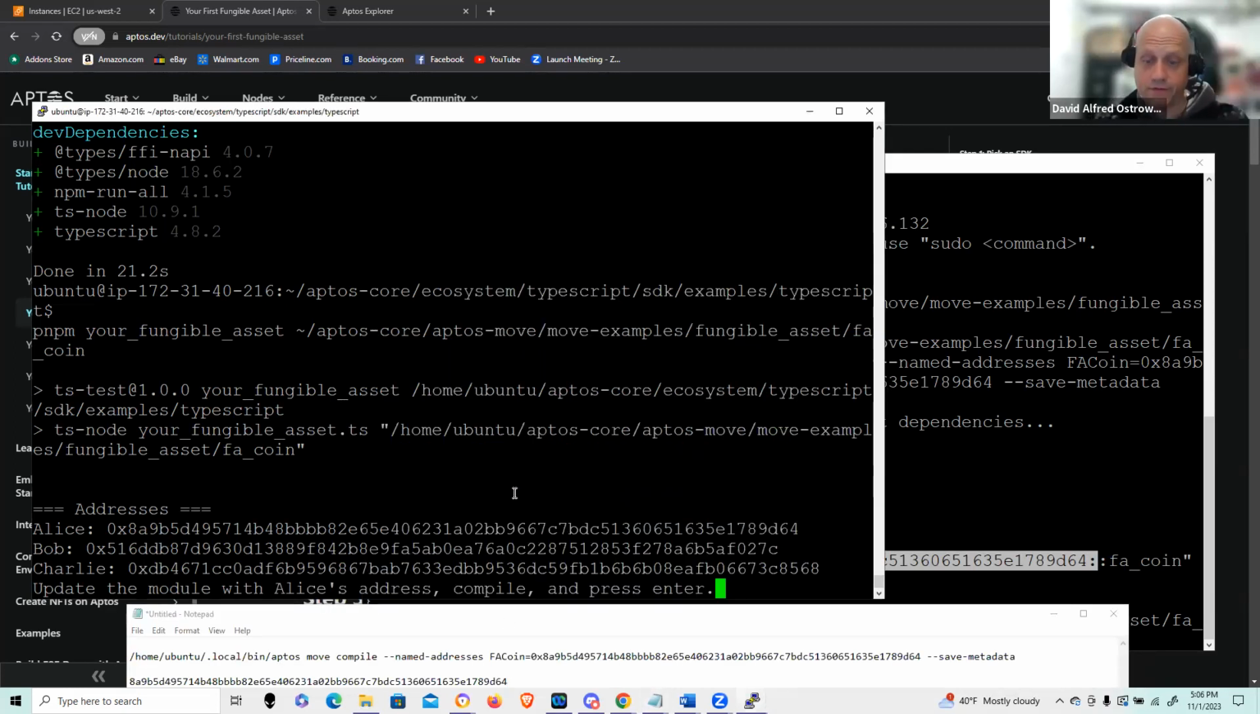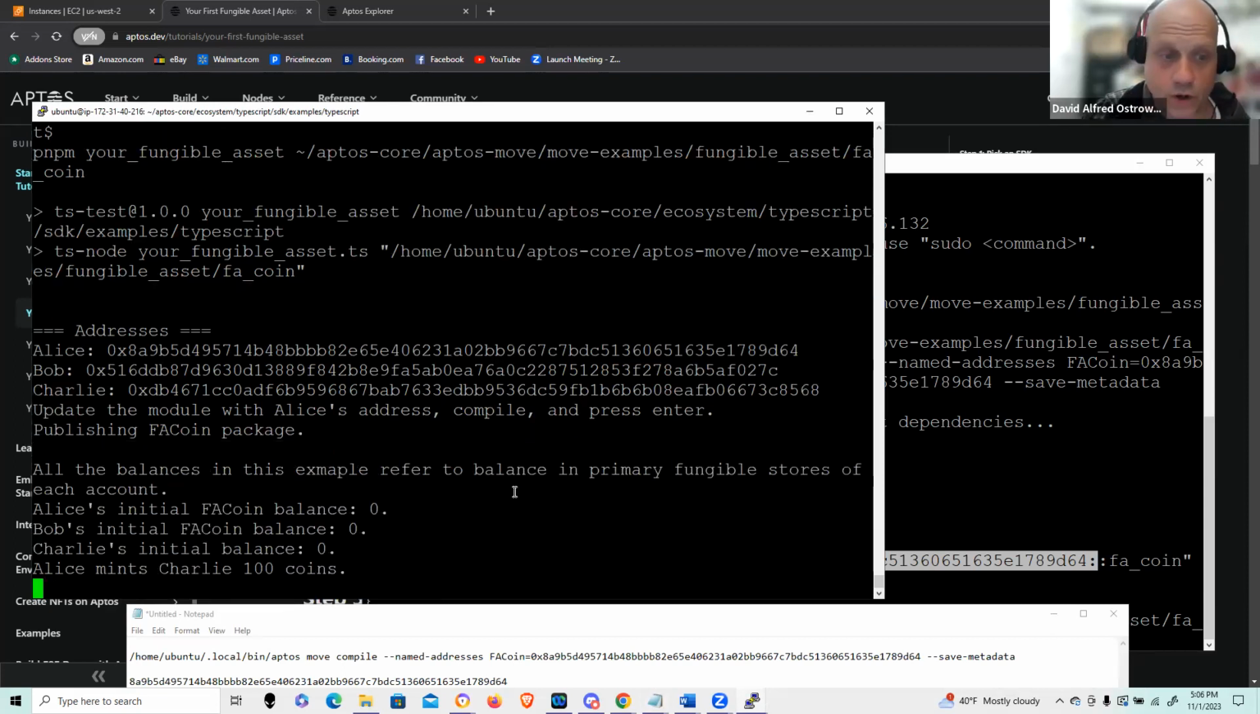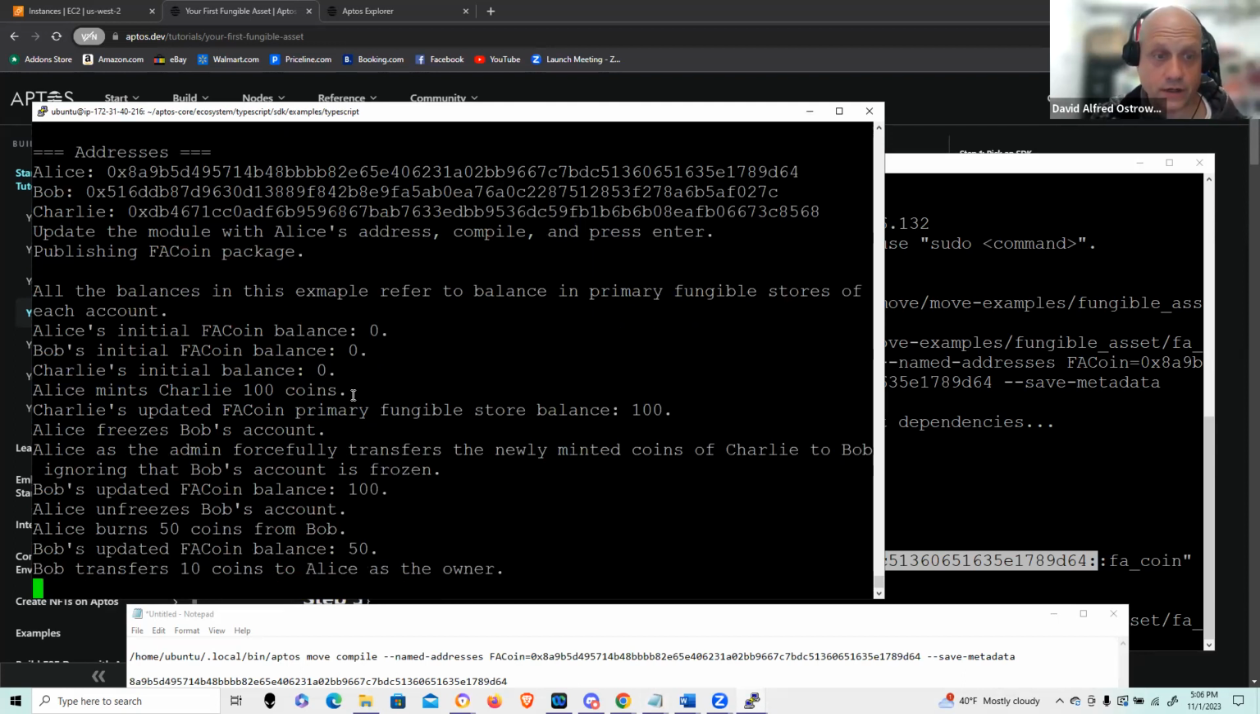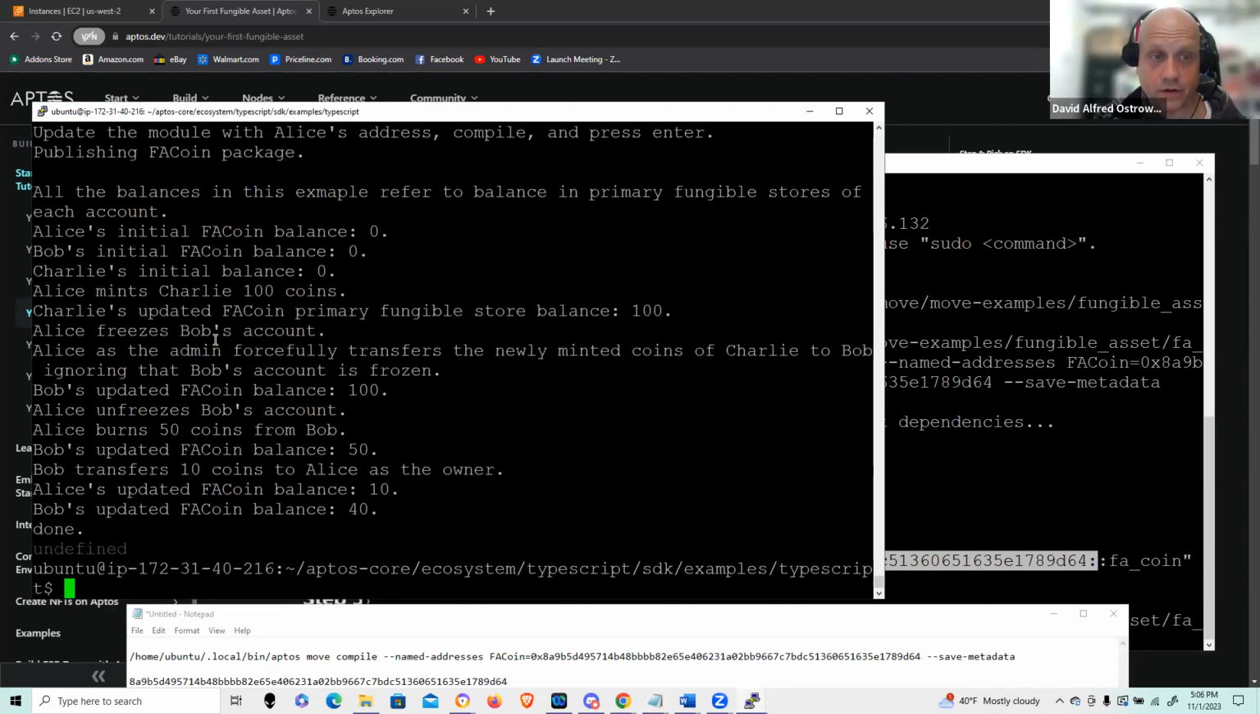And now I can go back to the first example. We'll step through the code in a second. Let's just watch it complete. So we have a lot of activity going on here. We have the initial coin balances generated. We do a mint, 100 coins, we'll update the asset, fungible store balance for Charlie to 100, and then a freeze on Bob's account, and then unfortunately transfer the minted coins of Charlie to Bob, ignoring that it's frozen, update the FA coin balances, updated balance is printed out here, and then an unfreeze on an account is performed.